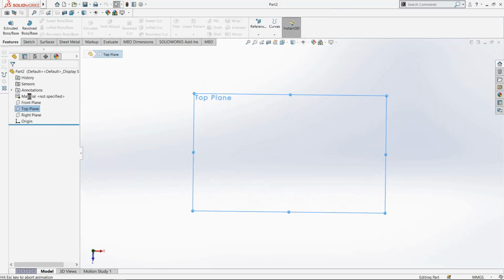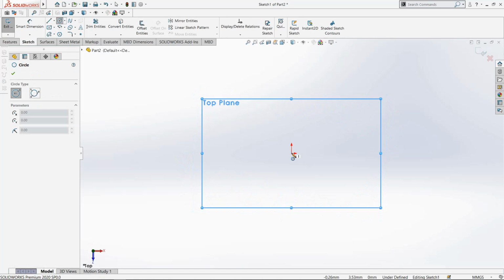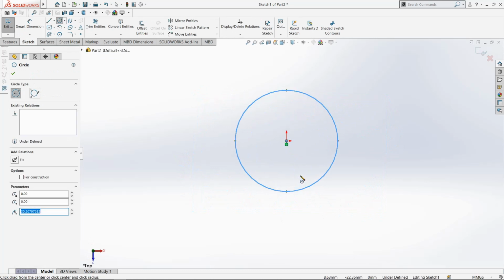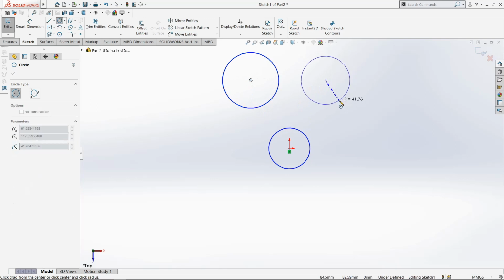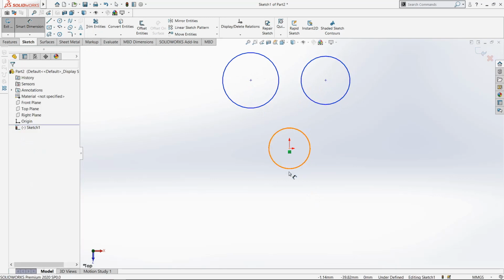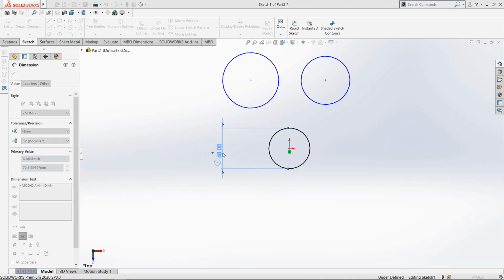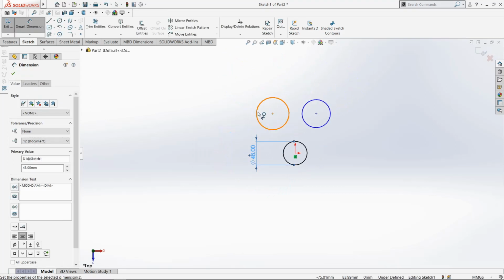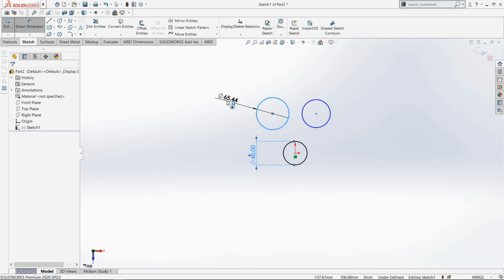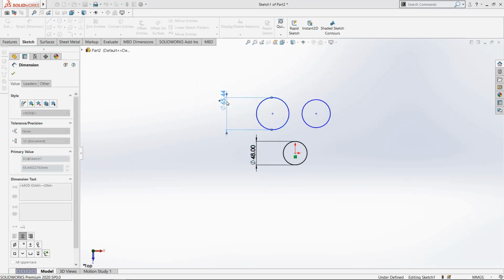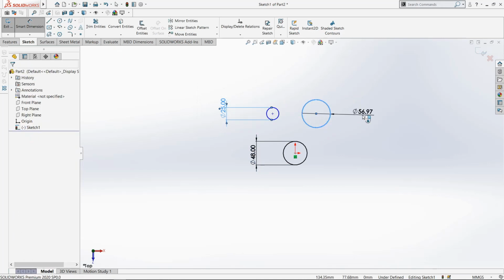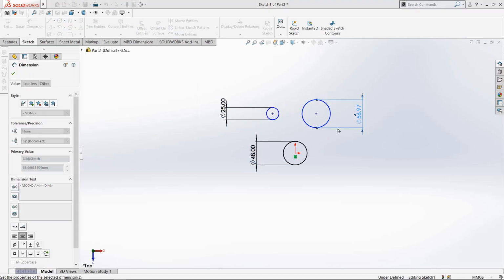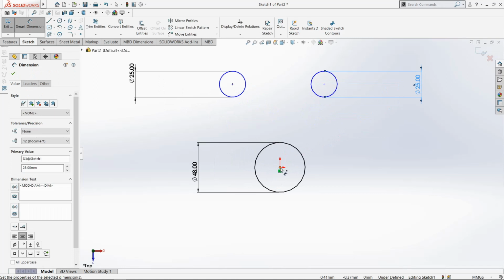First of all, go to front top plane, go to sketch, select circle, draw like this. Select second, third, smart dimension and make it 48 mm. This circle, make it 25 mm. Select this circle, make it 25 mm.